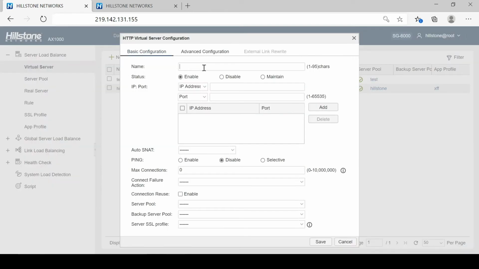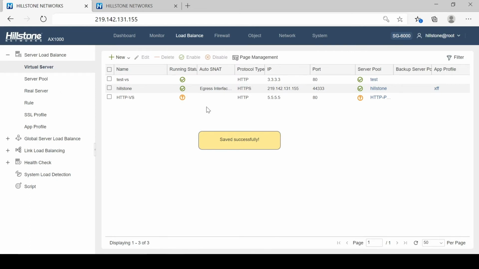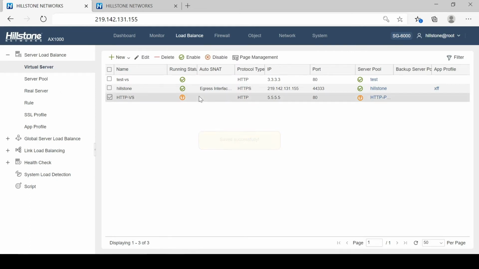After server pool configuration, we can call it from the virtual server. Configure a virtual server, or VS, by entering its name, IP address, port, and choose the server pool that we just configured. What we have just done is the basic configuration of SLB.